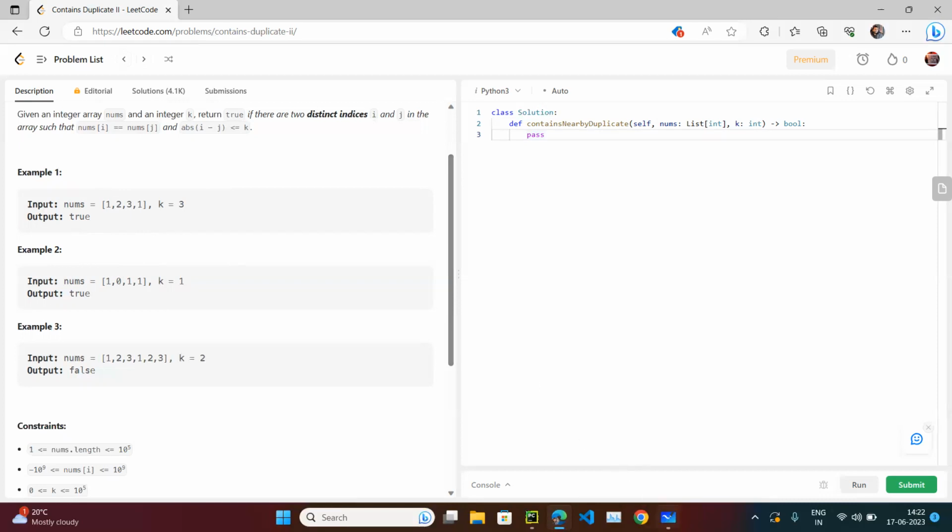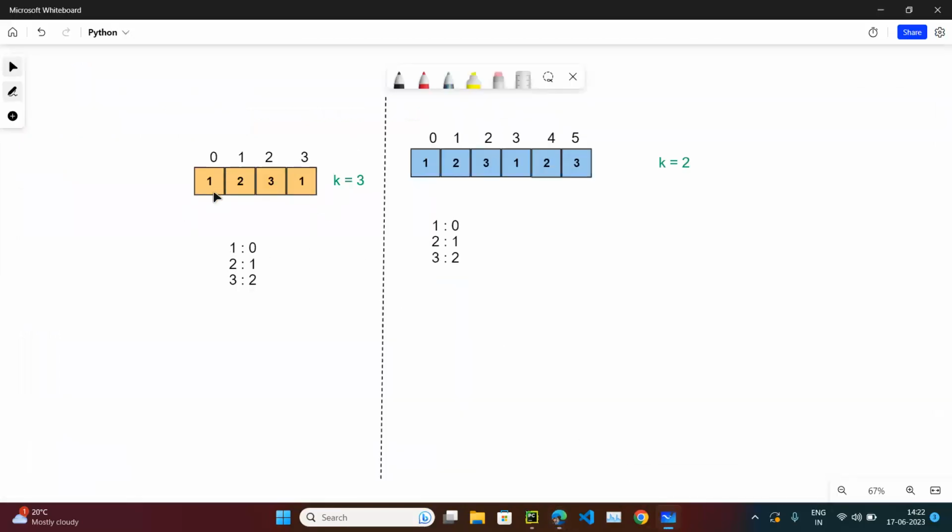So let's see how we approach it. This is the example 1 2 3 1. We are going to iterate over this array. Okay, we found 1, so we create a hash map. 1 is at the 0th index, so the first entry is this. Then we find 2, which is at index 1, and we make the entry. 3 is at index 2, and we make the entry. Now again 1. We found 1 again. Is 1 already in the hash map?